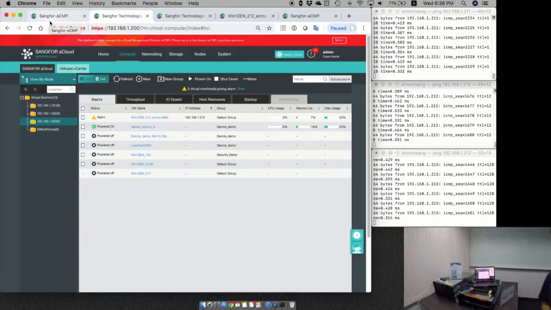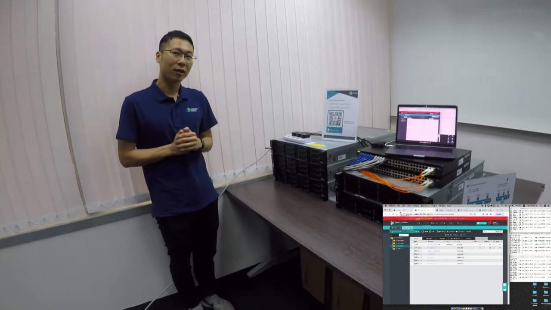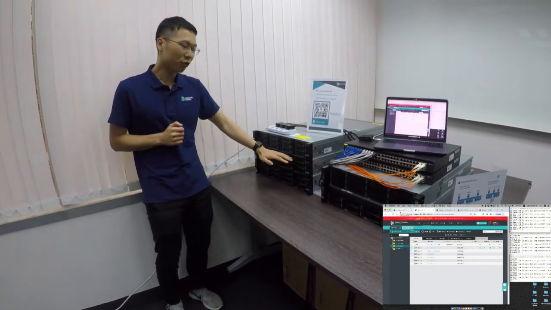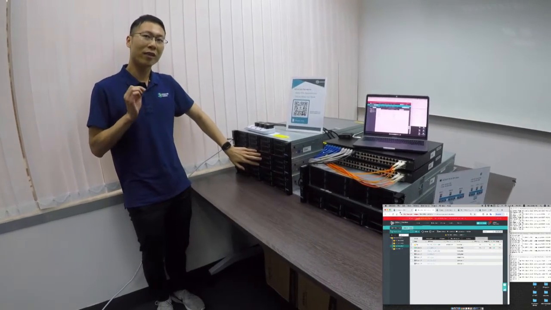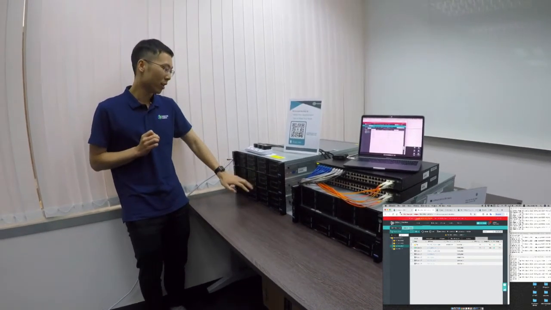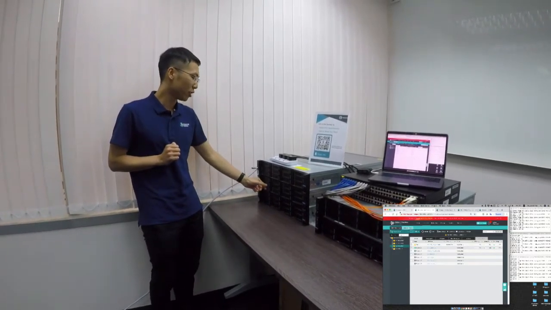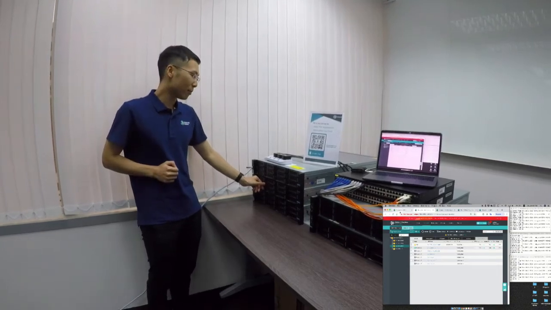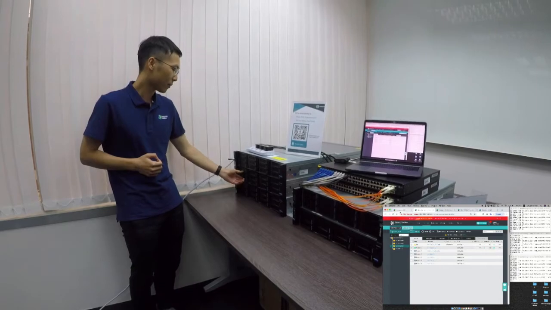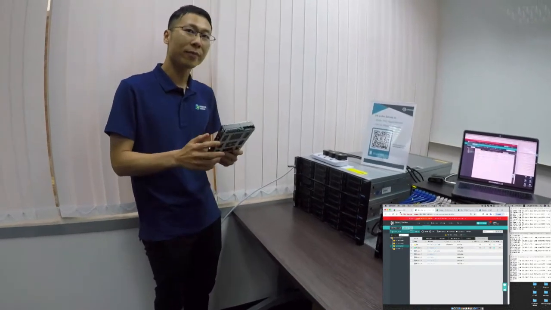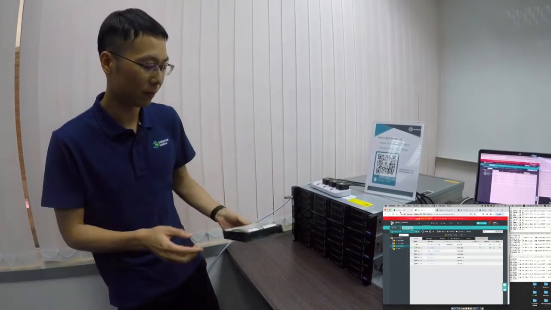So what I'm going to do next is plug out a disk from one of the nodes. Let's choose this node in the middle. Okay, this node is the one with the IP ending with 202. I'm going to randomly choose a disk on this node and see how the VM on this node will cope with that failure.